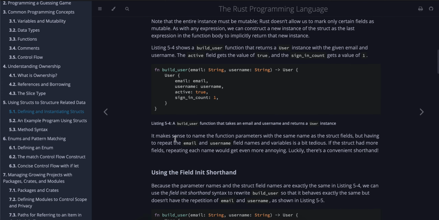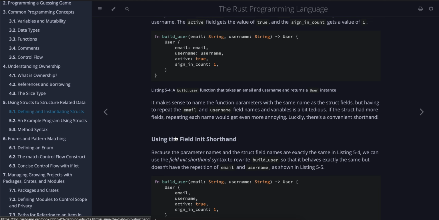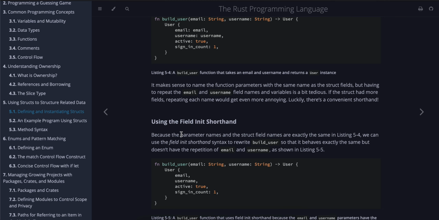It makes sense to name the function parameters with the same name as the struct fields, but having to repeat the email and username field names and variables is a bit tedious. If the struct had more fields, repeating each name would get even more annoying. Luckily, there is a convenient shorthand: the field init shorthand. Because the parameter names and the struct field names are exactly the same in listing 5-4, we can use the field init shorthand syntax to rewrite build_user so that it behaves exactly the same but doesn't have the repetition of email and username, as shown in listing 5-5.